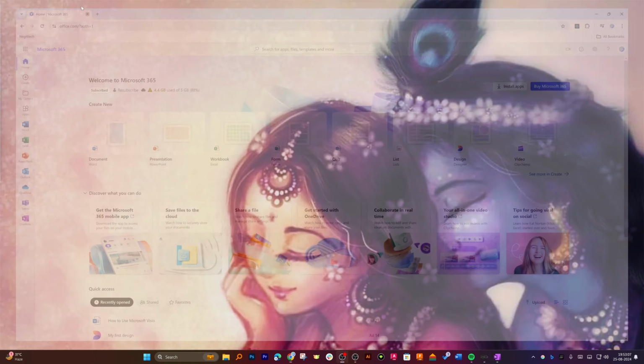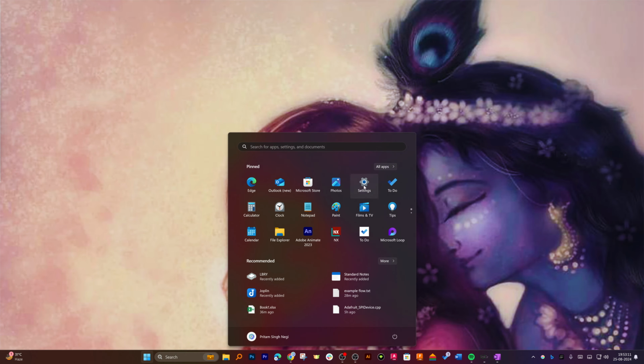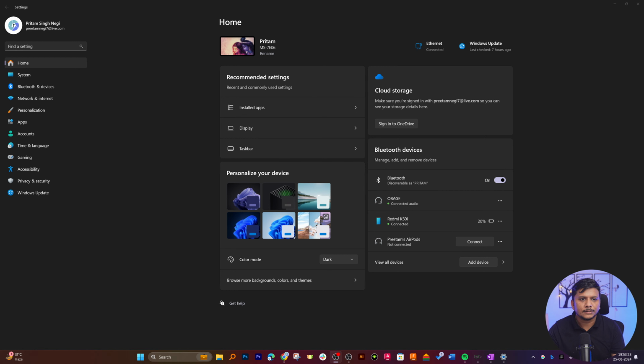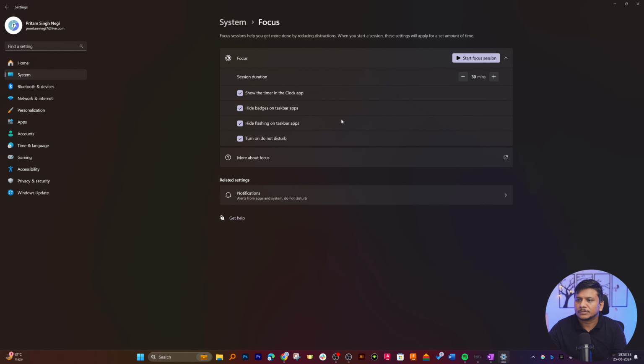Okay. Now, what I'm going to do here is I'm going to click here on Windows and then Settings. And now here, okay, this one is good. Now, what I can do is I can go here in System, and then I can search for Focus.